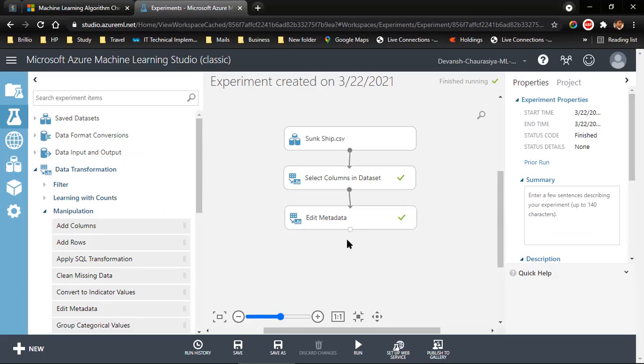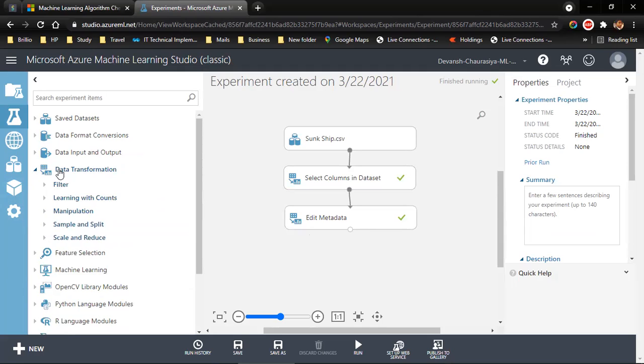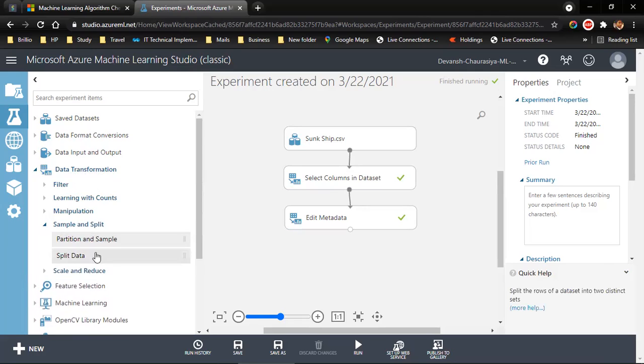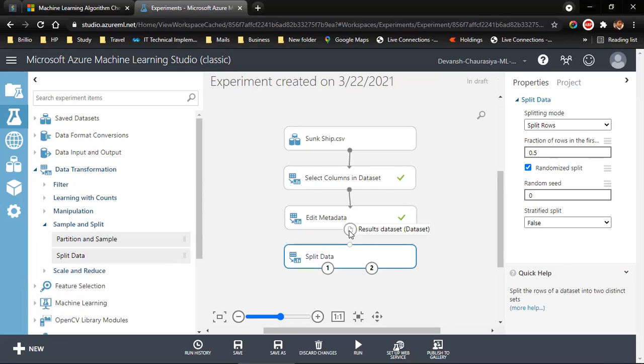correctly or not. So to split the data, we need another module, and that is also under data transformation. We need to split. So we come to sample and split, and I pick it and drop it here, split the data. And I need to create a data pipeline. It's connected. Do I need to split it 50-50? No, the best way is to split it 70-30 or 75-25. Let me do it 70.